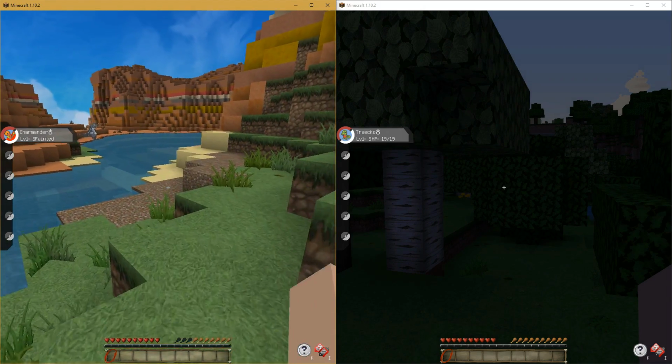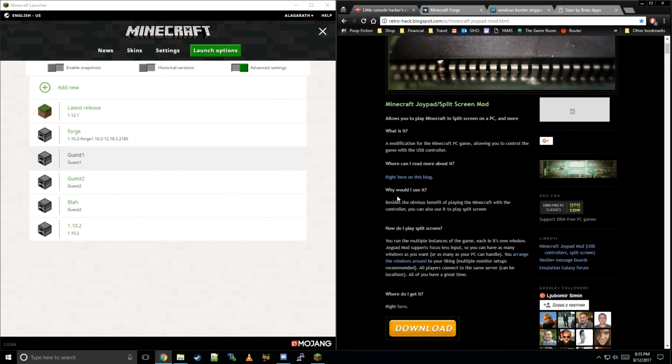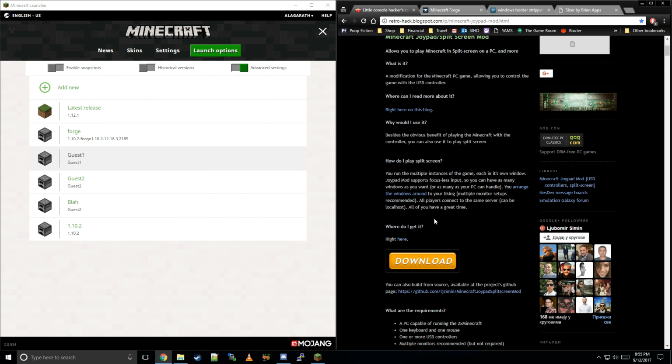Let's get started. So the first step, if you've never modded Minecraft, just finding all the resources is definitely the trickiest part. So we're going to put all these links in the description. To start off, this is the website with the split screen mod. And when we say split screen mod, what it's really doing is adding in the ability to use a controller with Minecraft. Since out of the box, it's your keyboard and your mouse. You can't have two of those connected to your computer.